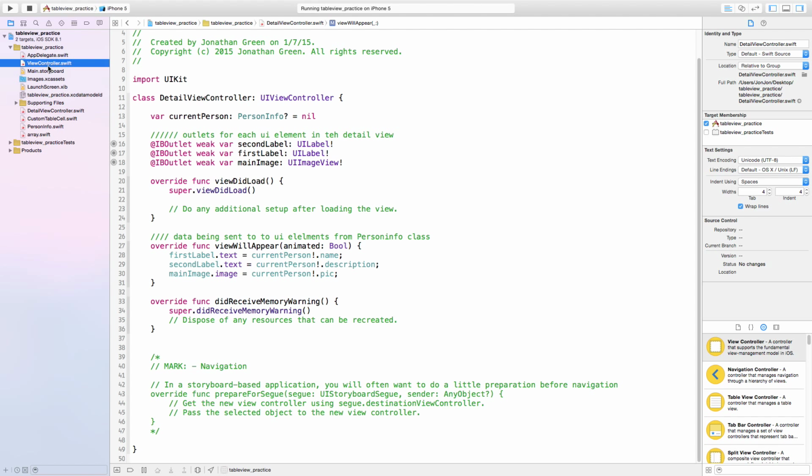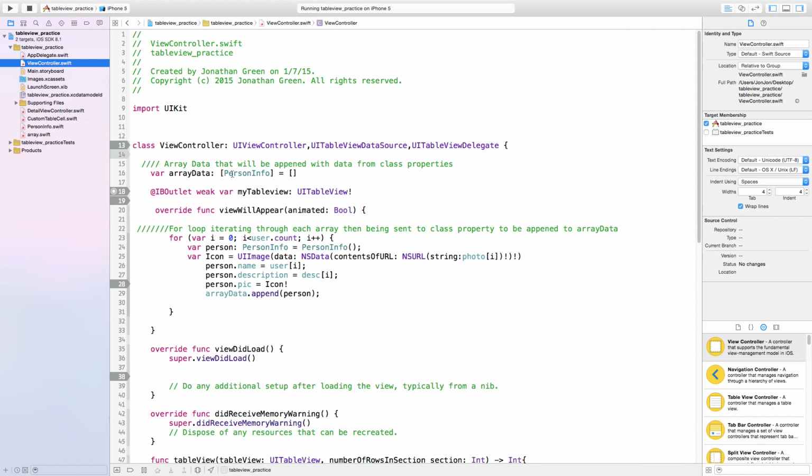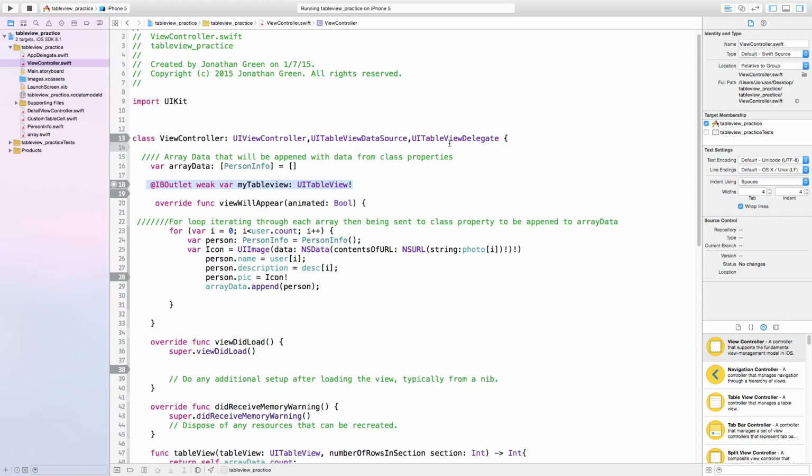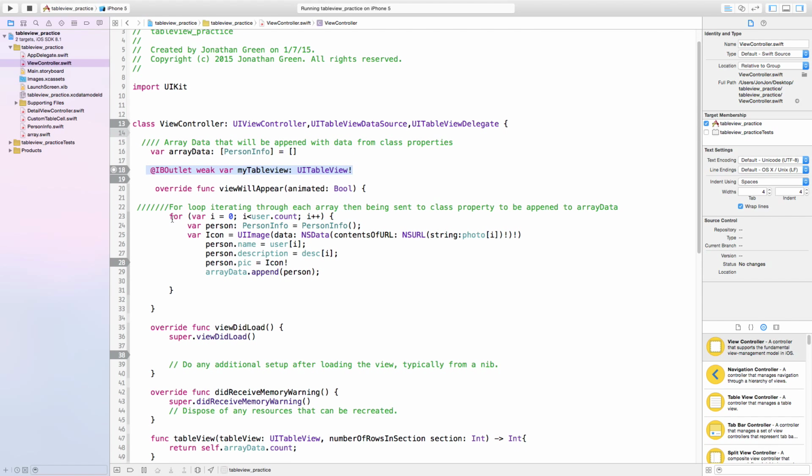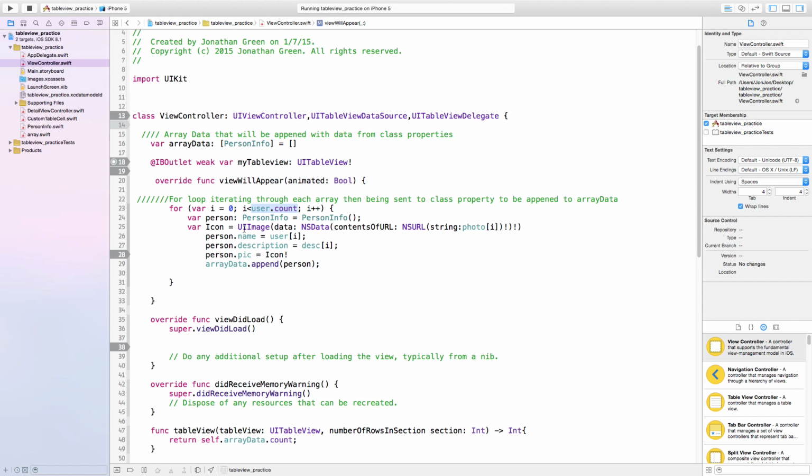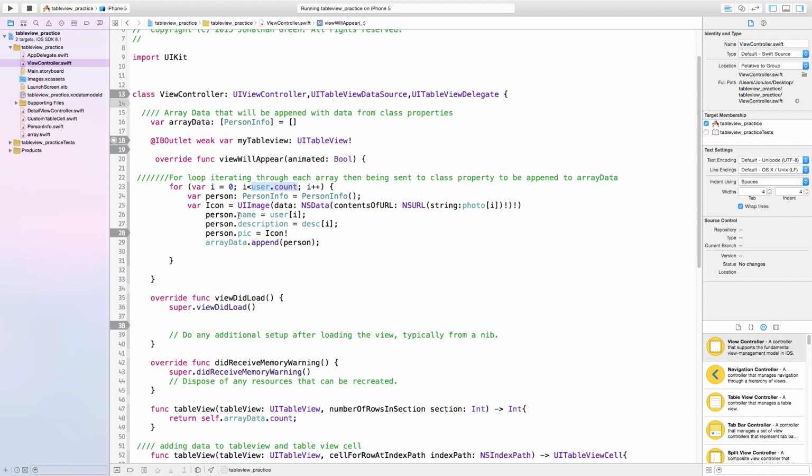Now I'll go to the meat and potatoes of this app, which is the view controller. So here I have my array being stated as empty with person info type. I have my UI table view outlet. I have data source and delegate. I have my for loop iterating through the length of my array. And I have my person variable with a person info type being stated right here. And I have an icon which is equal to a UIImage with the data type, NSData, and NSURL with the photo at index i, which can go through all of them, as you guys know, with arrays.